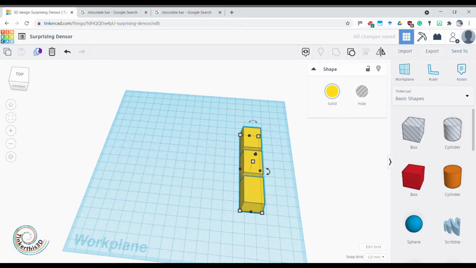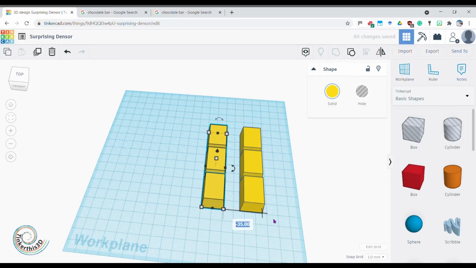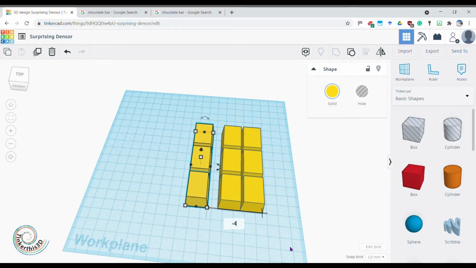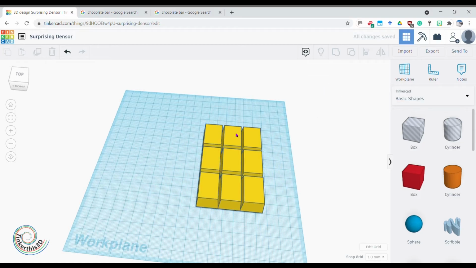Now if I press duplicate, remember nothing seems to happen when I hit duplicate, but what's actually happened is it's created another one. And I now want to move it in this direction, and because each one's 20, I want to move it 20. So I click on that, and it's going to be minus 20 because I'm moving it along that direction of the axes to the left. Yeah, minus 20, and then I can duplicate again, and I want to move this one minus 20 plus 20, minus 40, isn't it? So minus 40. And keep going.